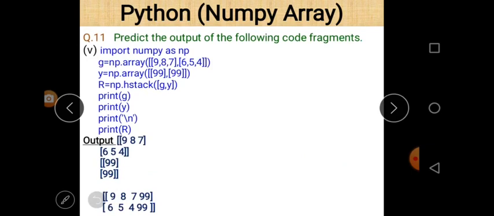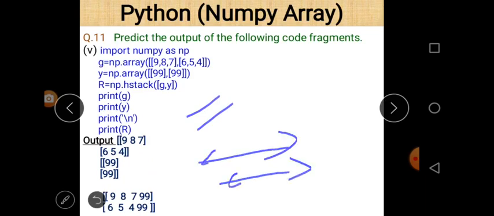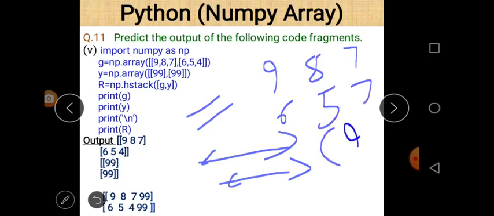And in the next question, where horizontal stack is performed, we concatenate along the horizontal direction. The first array contains elements 9 8 7 6 5 4, and the second contains elements 99 and 99. After the execution of h stack, we got 9 8 7 6 5 4 and 99 99. So this is the final answer of the execution of that statement.